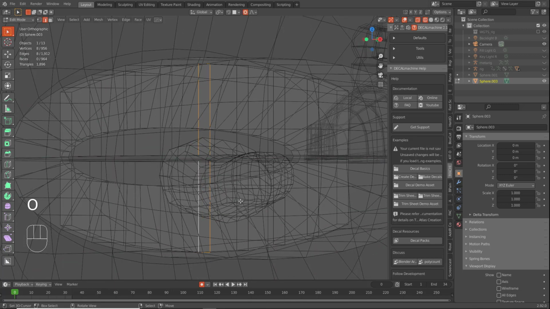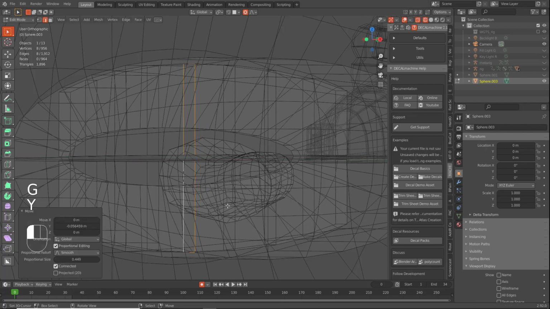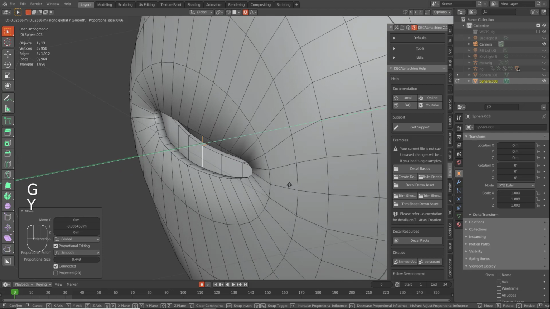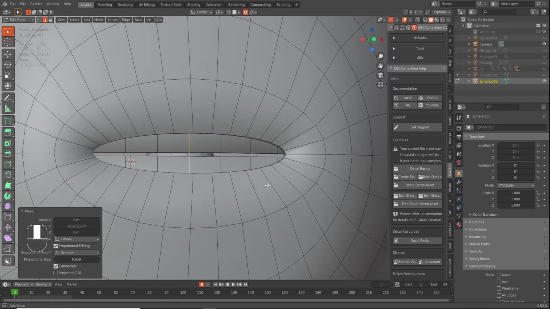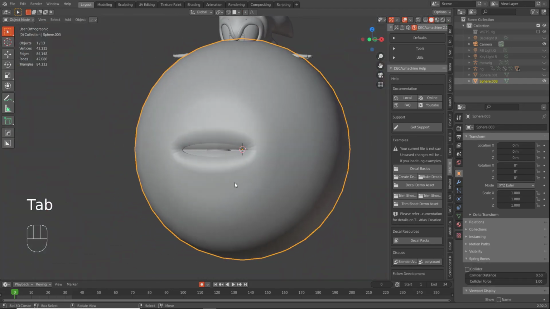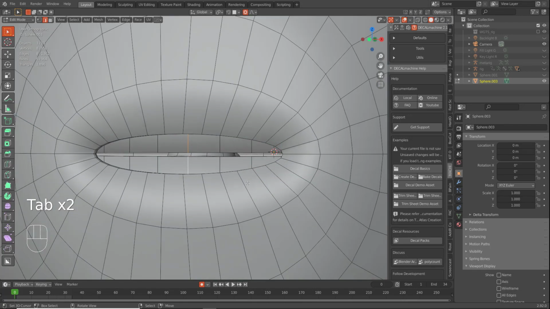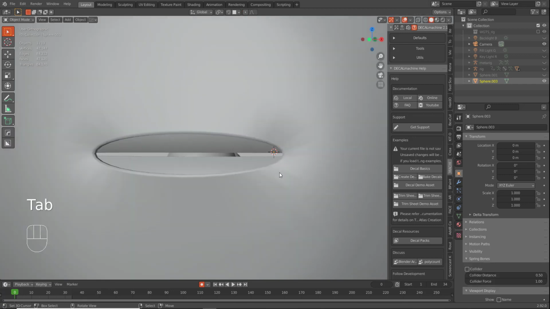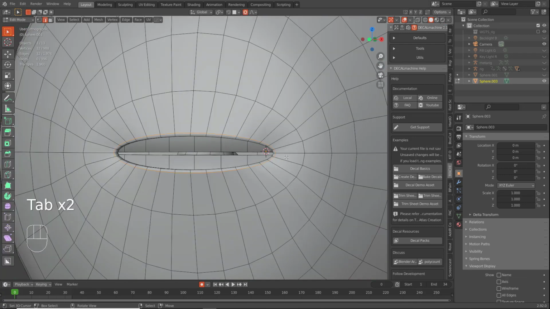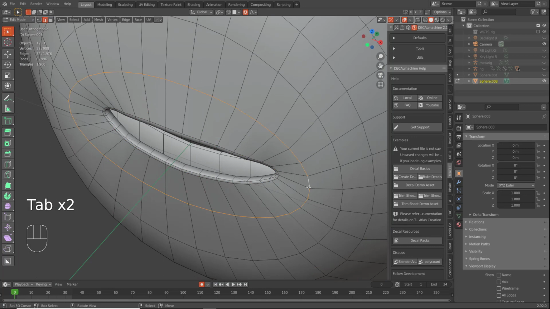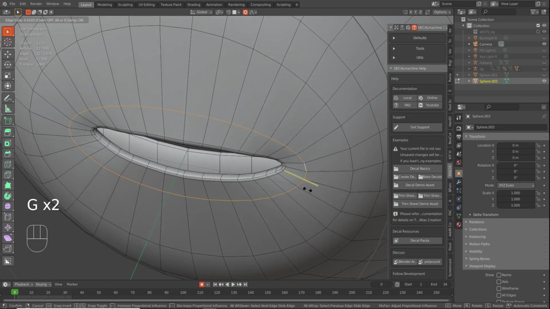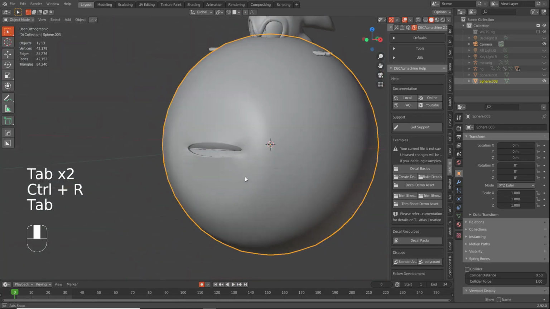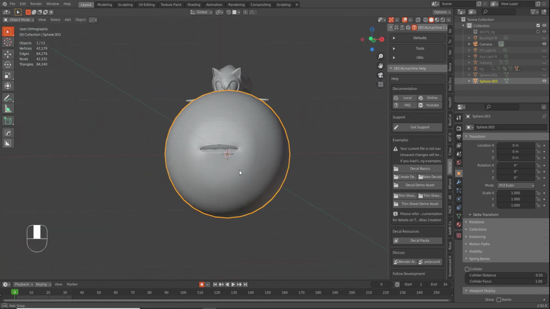Make sure proportional editing is turned on, G, Y, move these forward to curve them. What we do here is go back. Like so. And there we go. Add an edge loop in here. All right.